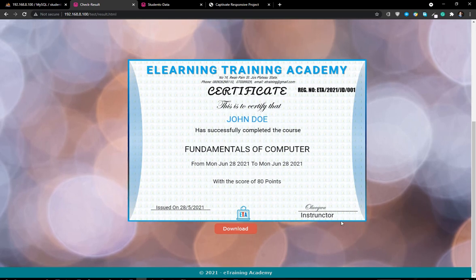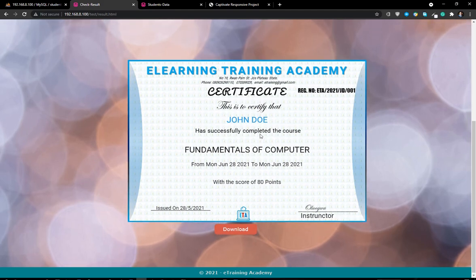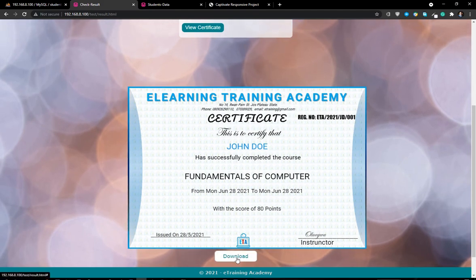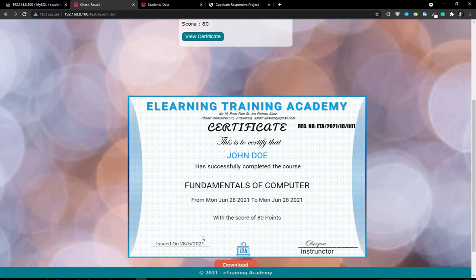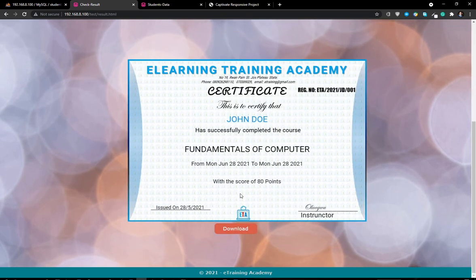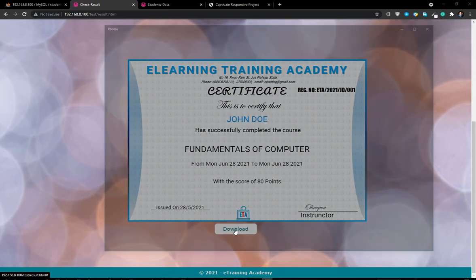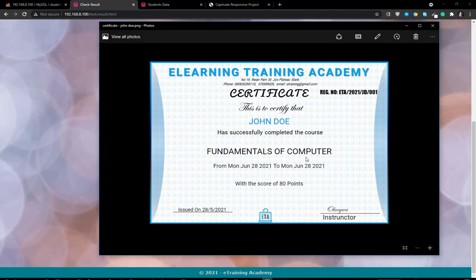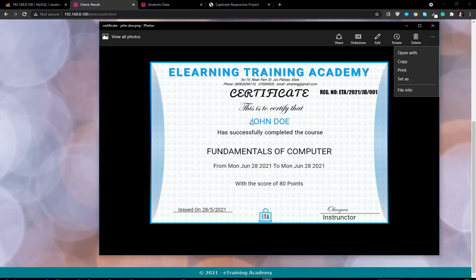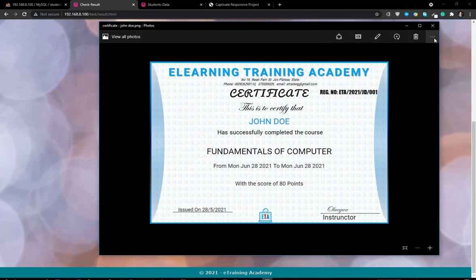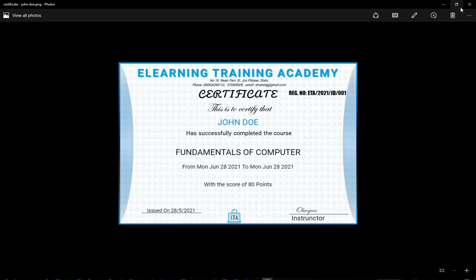This is my signature, the signature of the instructor, and the issue date, that is the date you generate this certificate, will be given here. All of them are today because I just did everything now. Now, if you are ready to download the certificate, just click download. You can see it has been downloaded, and you can now take it to the printer and print it out, because it is exactly A4 size paper. It is A4 size. All right.